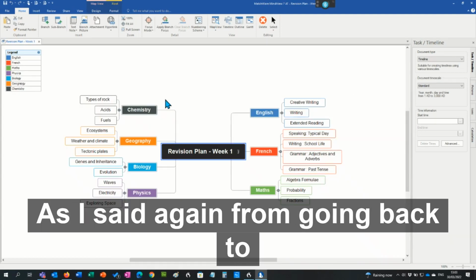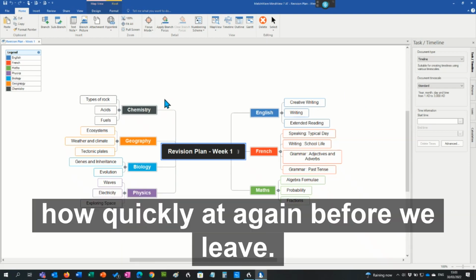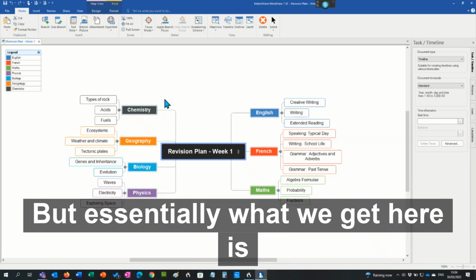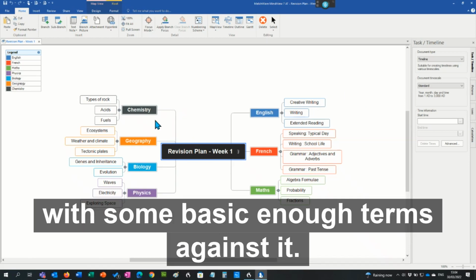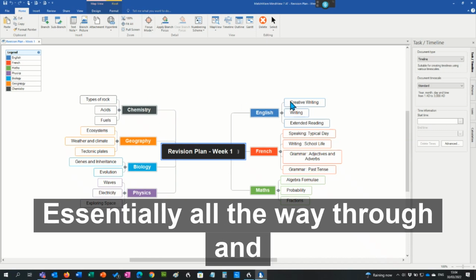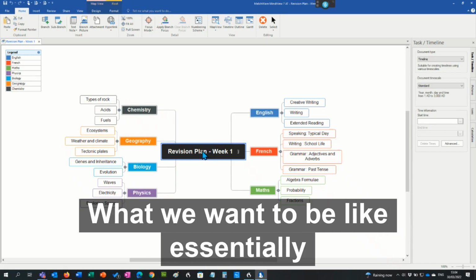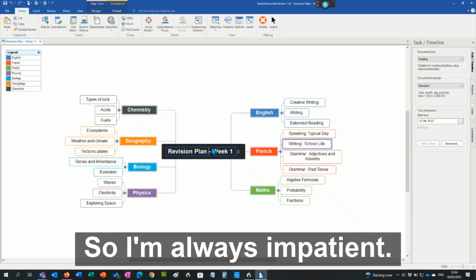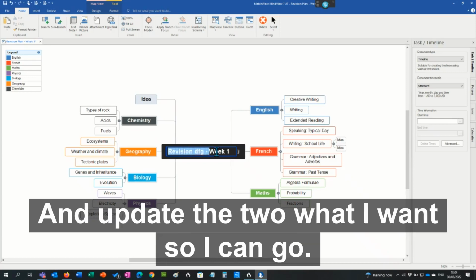Now you can build your own, as I said, by going back to the start, and I'll show you that quickly again before we leave. But what we get here is a list of topics with some basic terms against it. What we can do here is go back in and edit this to update it to what we want it to be like. I'm always impatient when it comes to clicking, so I can change the text and update it to what I want.